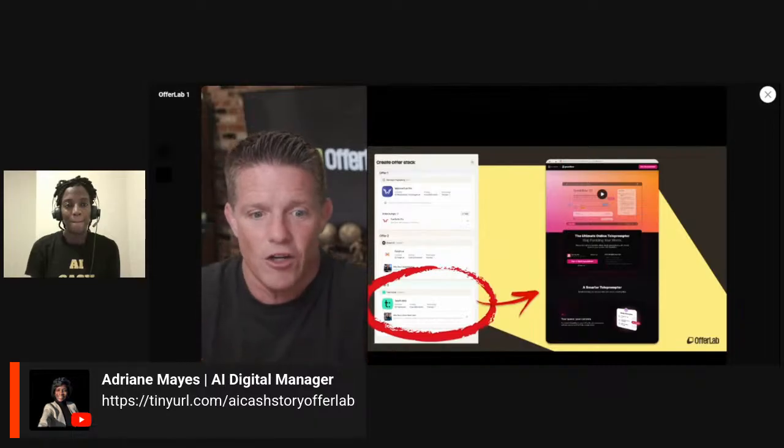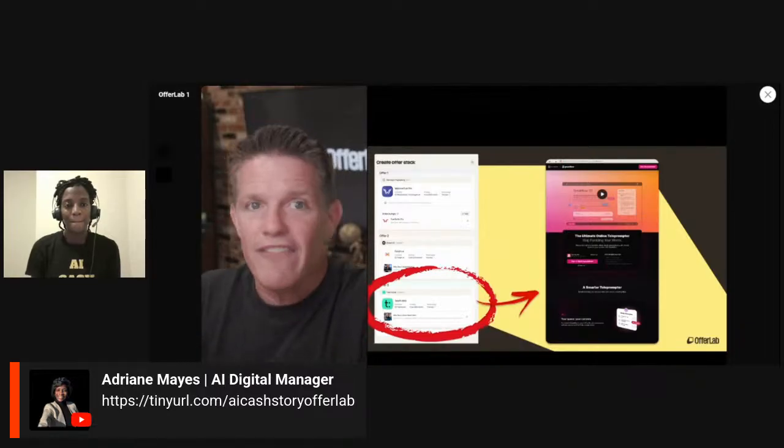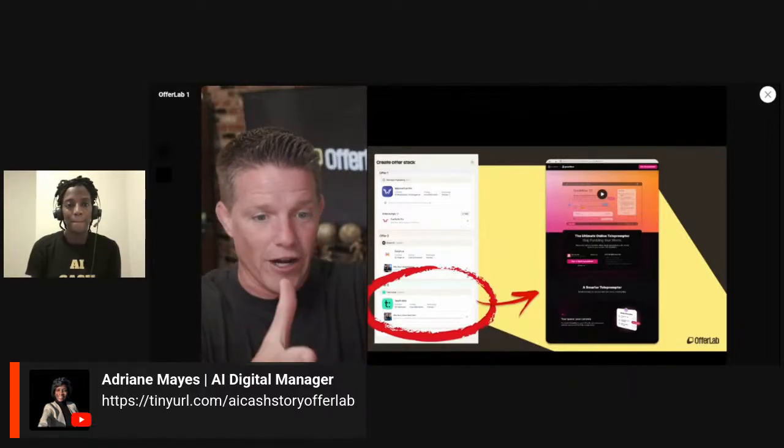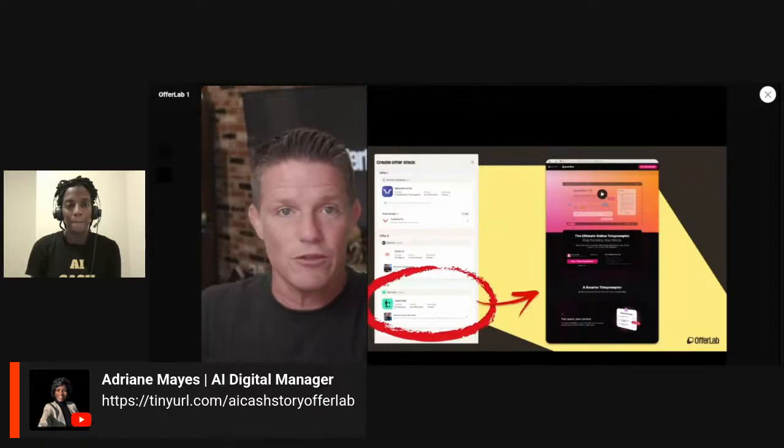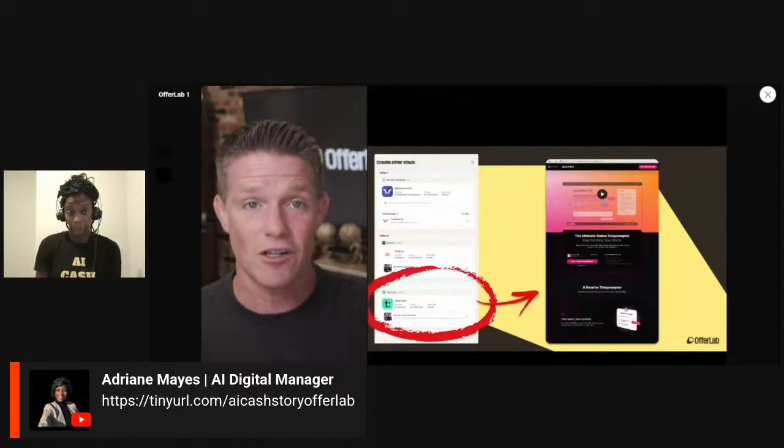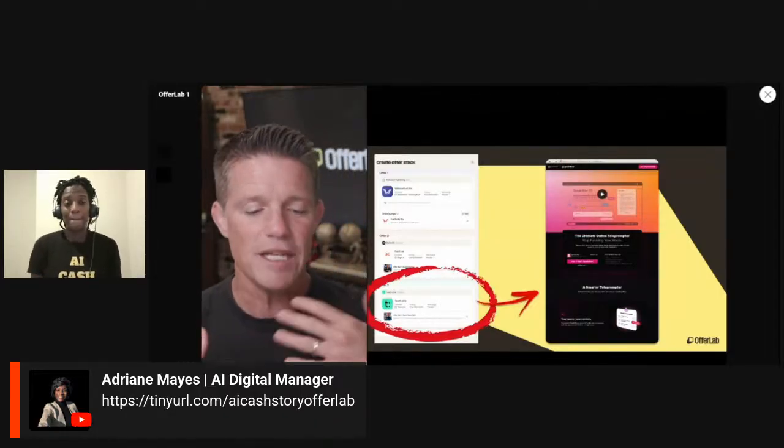Or number 2 is you as an offer creator. Maybe you create a front-end offer, but you don't have an upsell or downsell yet, right? You put the front-end offer into OfferLab. You grab 2 other people's upsells and downsells, and instantly you can start selling that fast, right? It just speeds up the whole process.